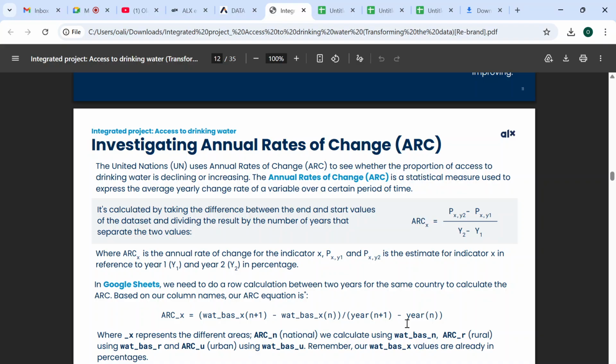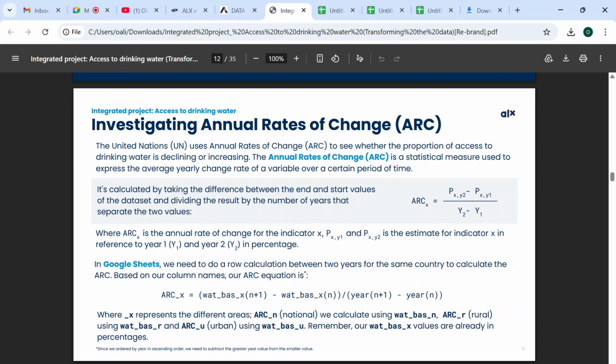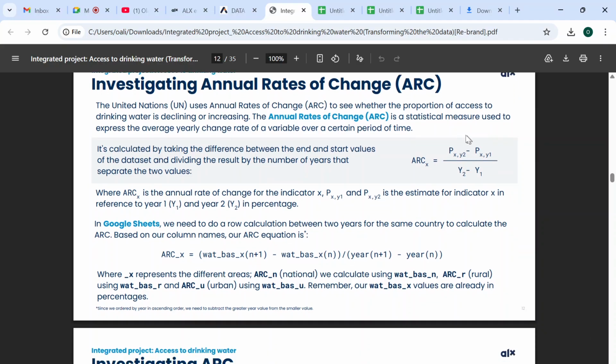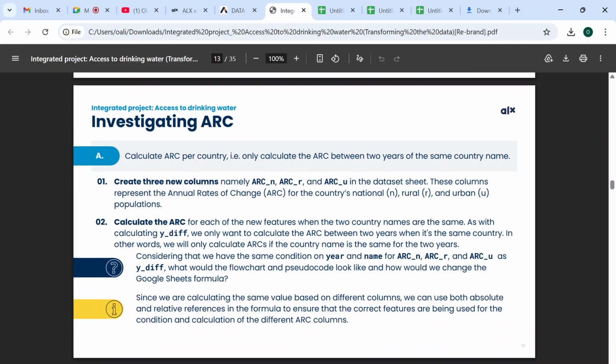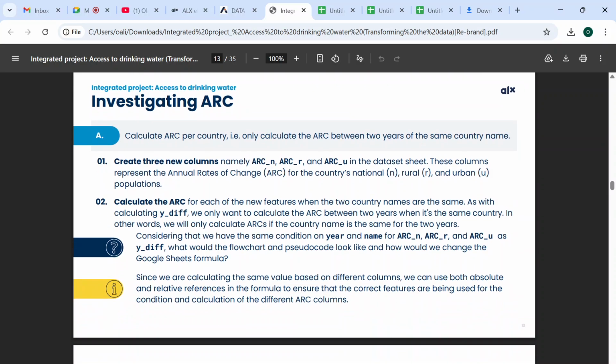They are just reminding us that the water base X values are already in percentage, because this is supposed to give us annual rate of change in percentage as well. So we don't have to convert to percentage. We don't have to times by 100 or whatnot, because it's already in percentage. We did something similar to this in our previous chart. So now this is showing us how to calculate our annual rate of change.